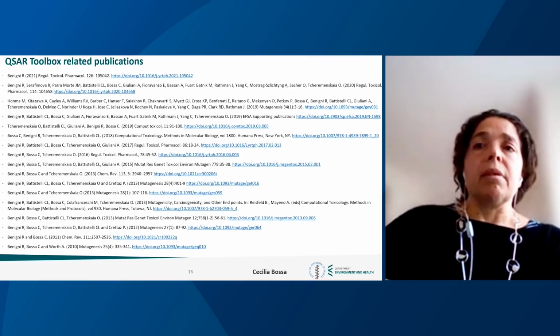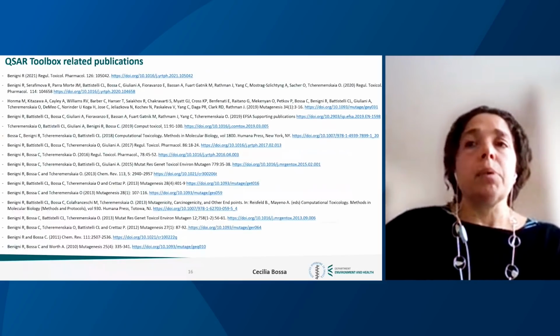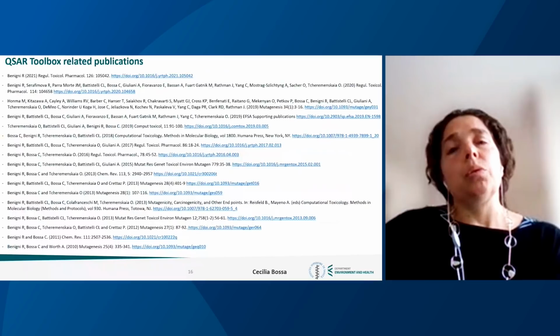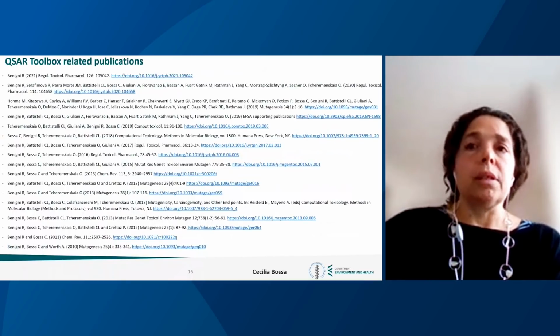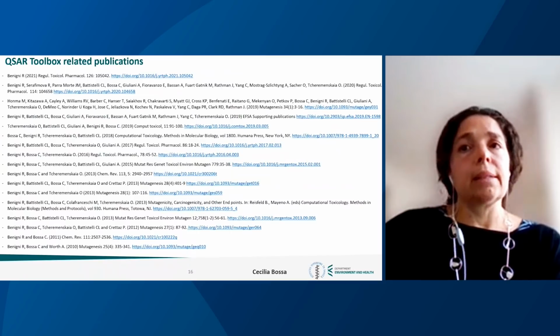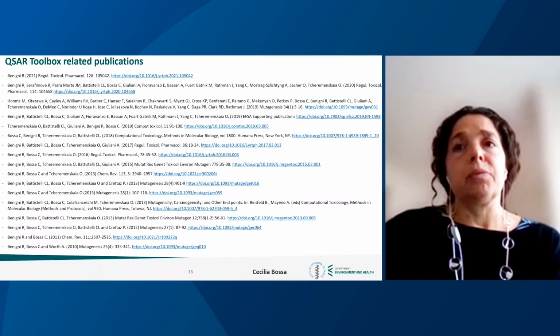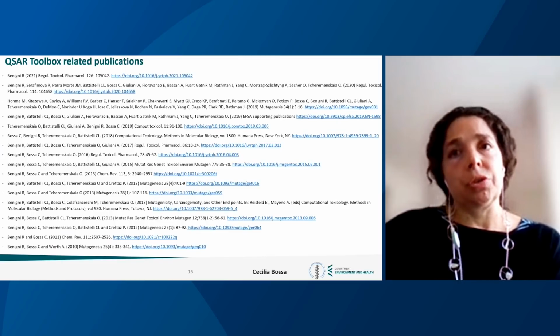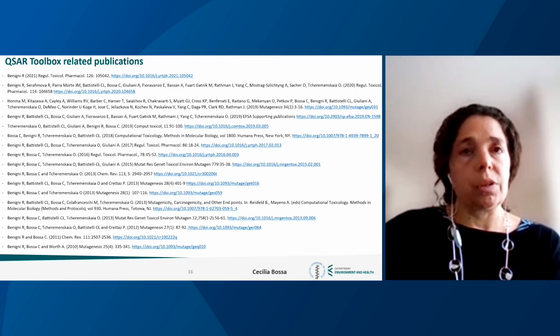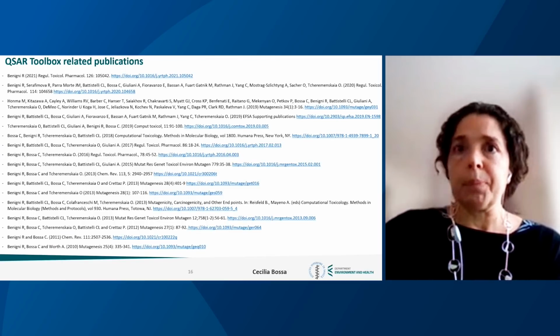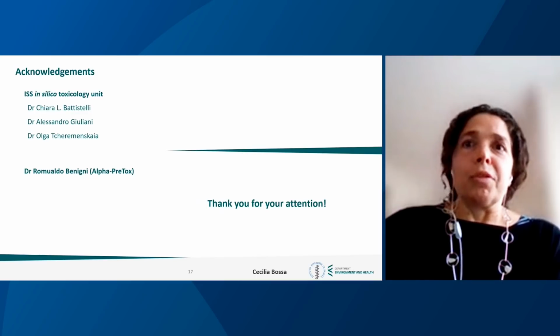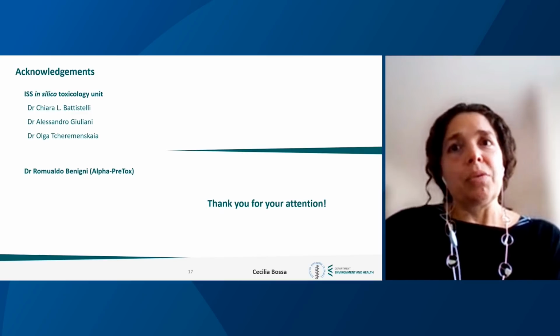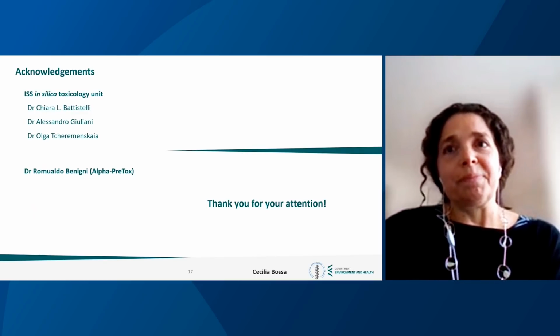In summary, I've illustrated some examples of how our group uses the functionalities of the QSAR toolbox, both within the toolbox workflow and as constituent elements for other analyses. And I want to conclude by showing in this slide some of our publications related to the use of the QSAR toolbox in our group. With this, I want to end and to thank you for your attention.